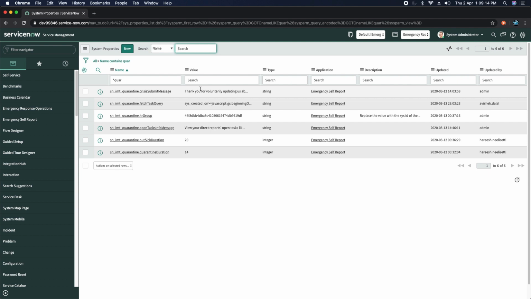Then we have fetch task query. Here, from a reporting perspective, you have to put the filtration, that is, what query you want and what kind of data you want to pull from the system. That is what you can see here. Then we have any group, which will be the HR group. You can put any team you have, like a global response team, or any team you have to notify, like an HR group, you can mention over here.